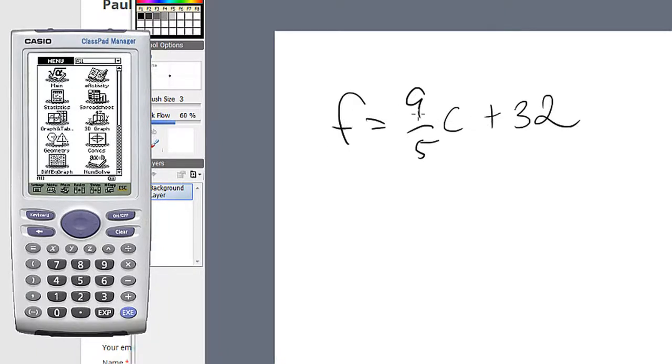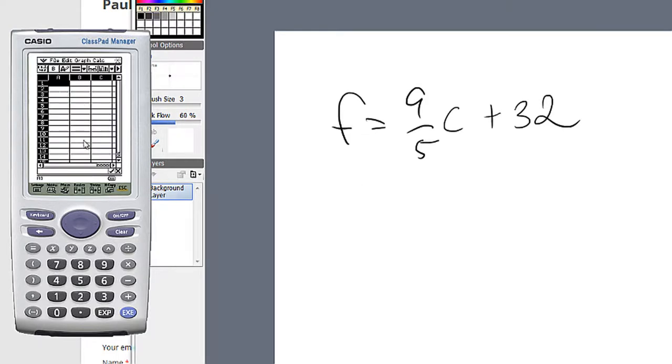What we're going to do now is use this formula here to convert a range of measures in Celsius into the relevant Fahrenheit temperatures. Whenever you're preparing a table or a range of values, the best way to do it is a spreadsheet. So that's from the main menu. Now, the question will tell you how it wants it done.